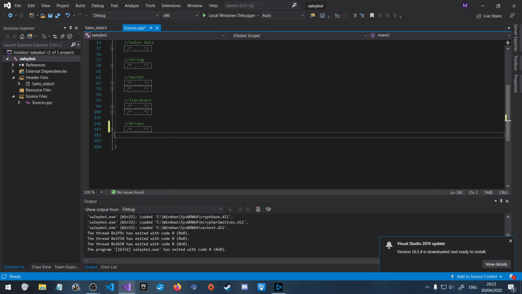As with iterators, subtracting 2 pointers gives us the distance between those 2 pointers. The pointers must point to elements in the same array. Auto n equals end array minus beginning array. N is 5, the number of elements in the array.